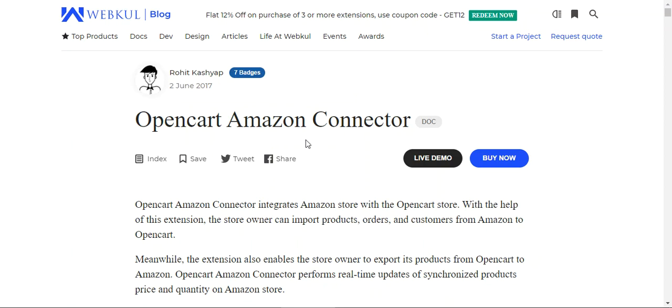So basically this plugin, that's the OpenCart Amazon connector, integrates the Amazon store with your OpenCart web store, and using this plugin the store owners can import products, orders and customers from Amazon to OpenCart. It also enables the store owner to export his products from OpenCart to Amazon as well. And the OpenCart Amazon connector performs real-time updates of the synchronized products price and quantity within the Amazon store.